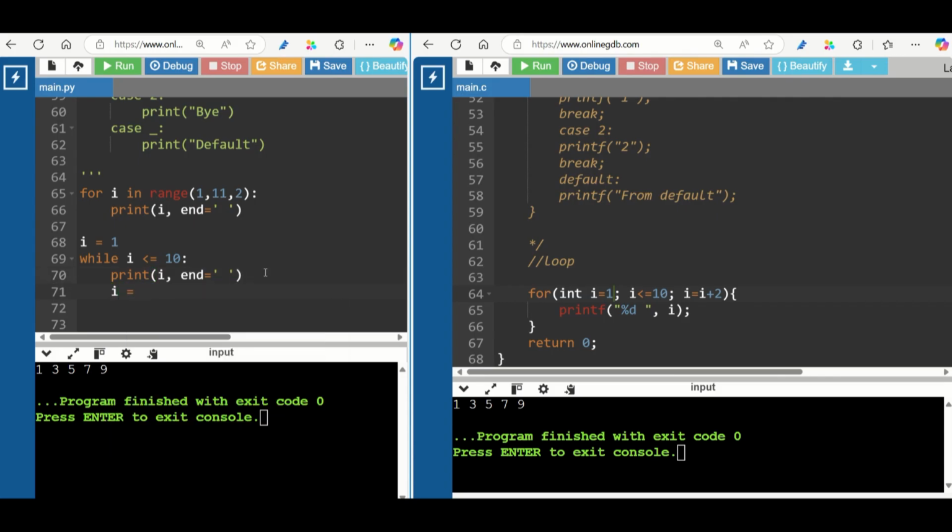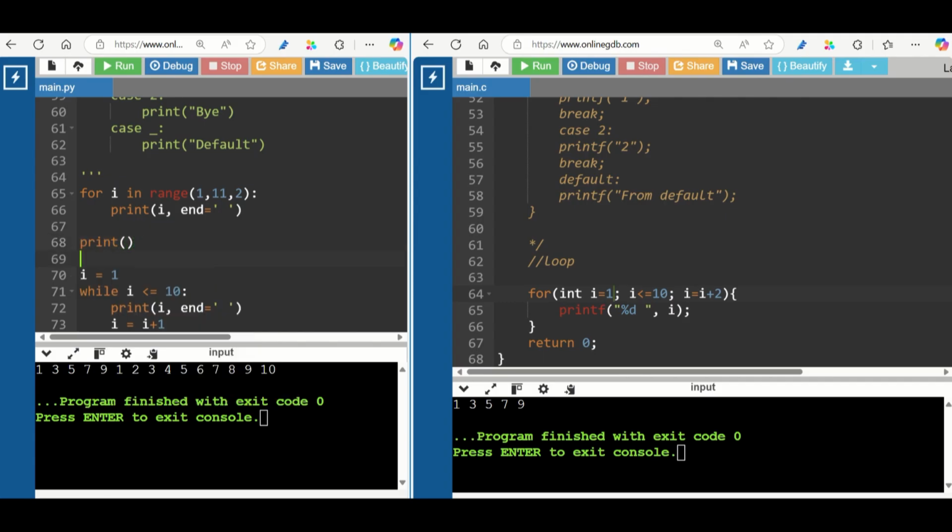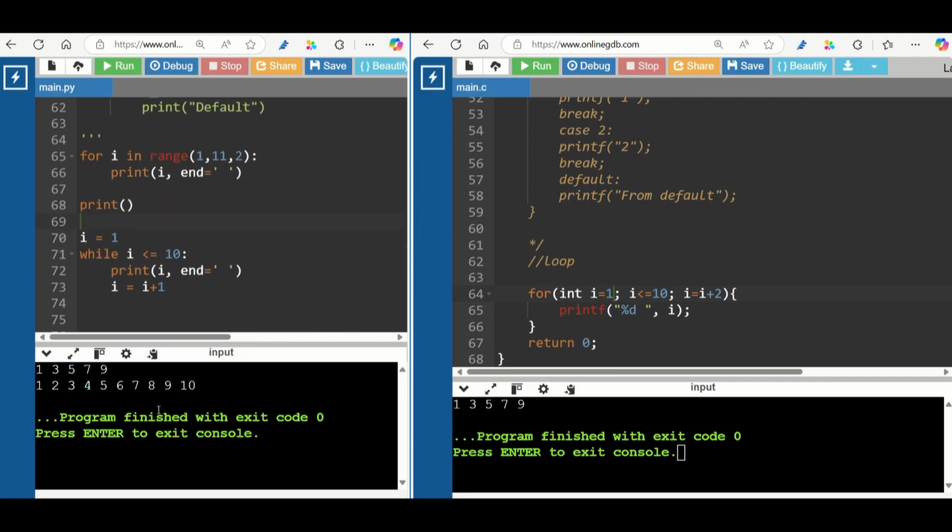Okay, it is not printing on a different line. Just call the print. Now run. Now see, I get the values properly in the while loop: 1 2 3 4 5 6 7 8 9 10. So how can we achieve the same stuff in C programming?